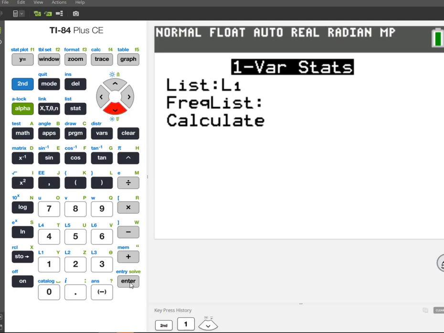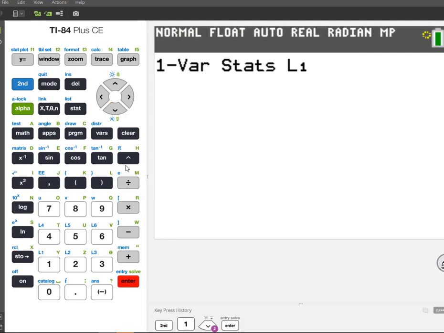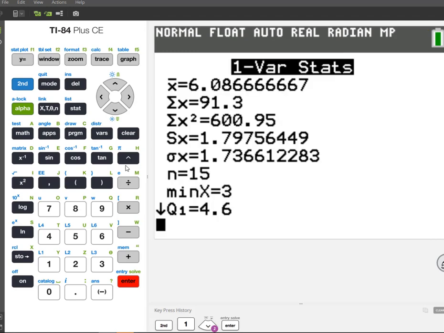Now, if anything is in your frequency list, you can hit the clear or the delete key to get rid of that, because your frequency list should be blank, because this is not a frequency distribution. All right, so once I have L1 and I have cleared my frequency list, if there's anything there, I hit calculate to run 1 variable stats.